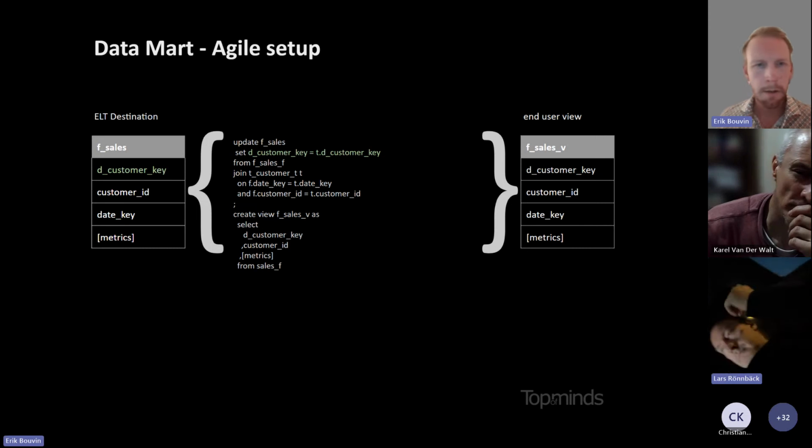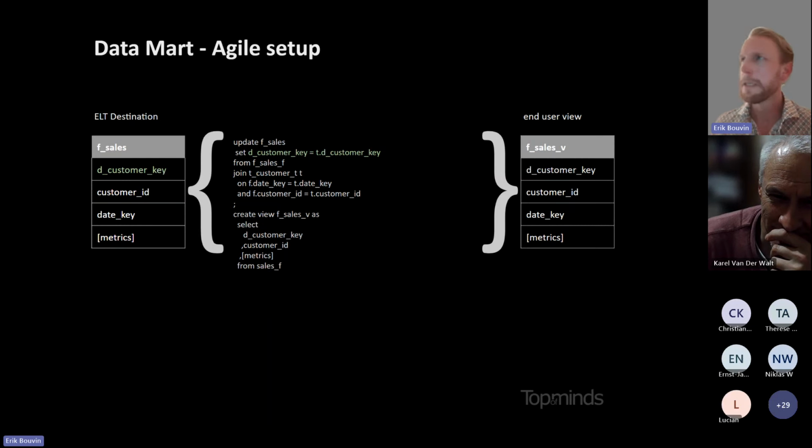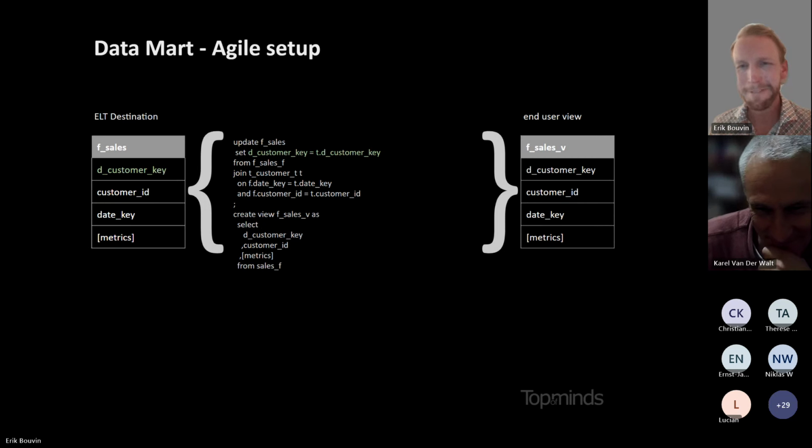I see Lars Rönnbäck is here. I don't know, do you want to comment anything about the definition of Twine that I possibly didn't do well?